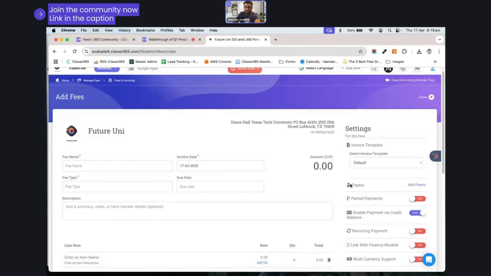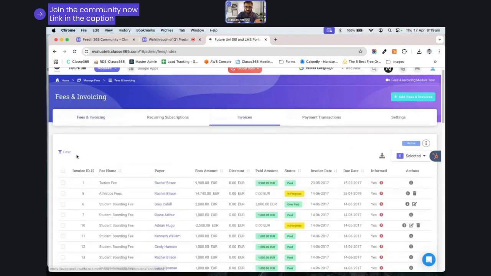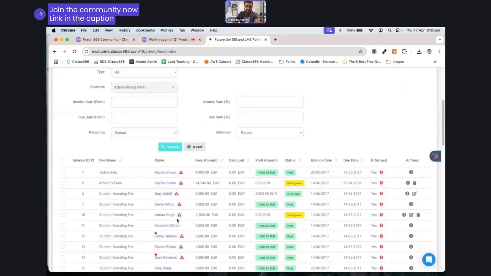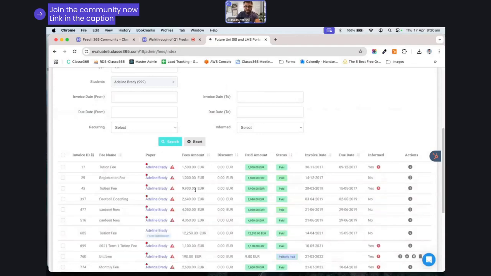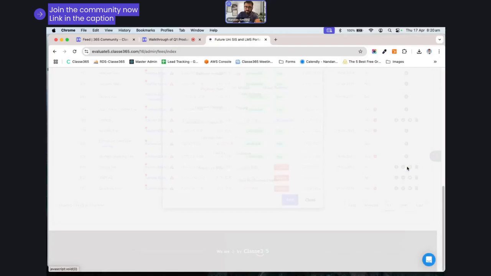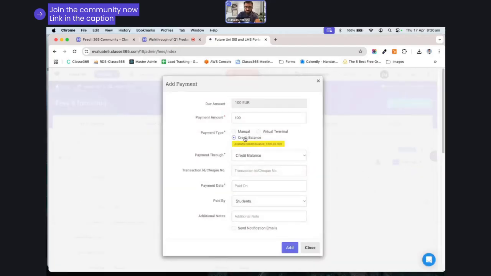So once you've enabled that, when you're adding payments to the invoices, let's say you have any unpaid invoices, I can, let's say this student here, I'm just going to search all the invoices. And let's say this is an unpaid invoice up here. Then I can add a payment for this student. And I have an option whether I can do manual payment or there's a credit balance as well. It will tell you how much balance they have. So they have 1,200 euros as a balance. And I'm going to use that balance to pay, let's say, 500 of it.